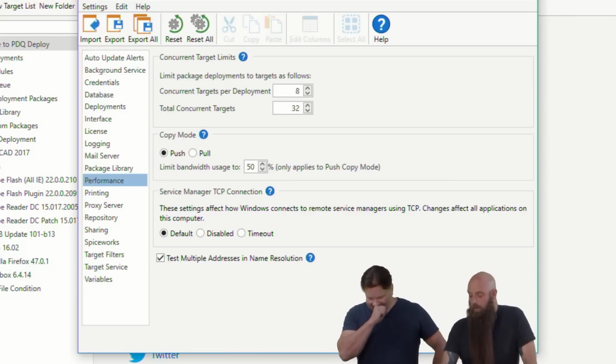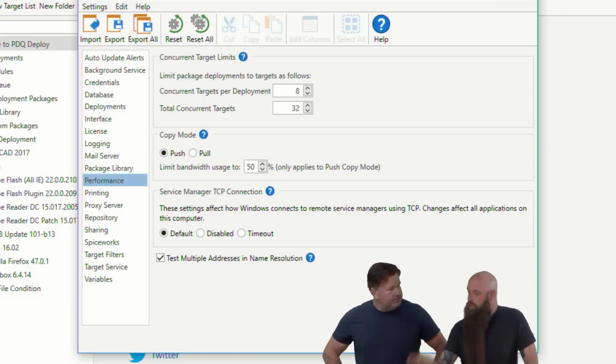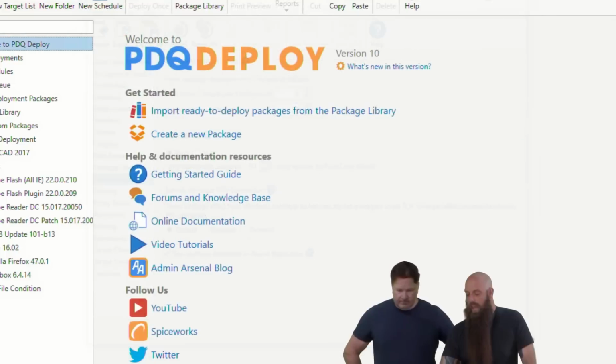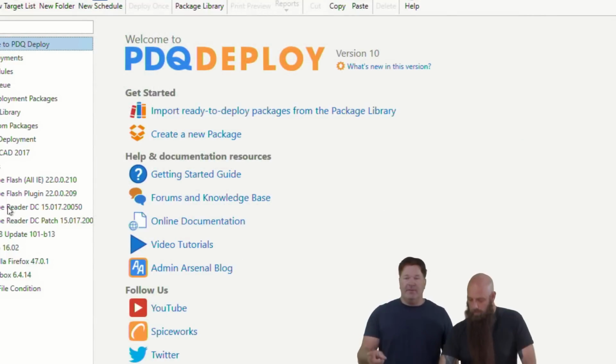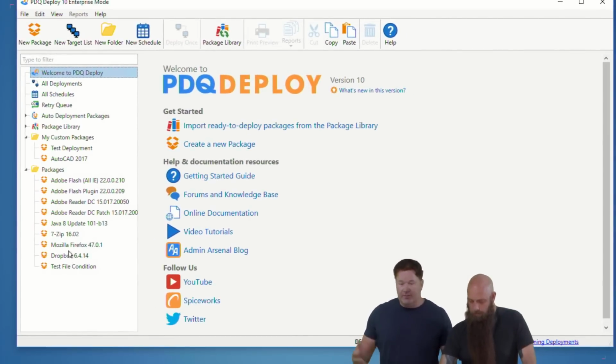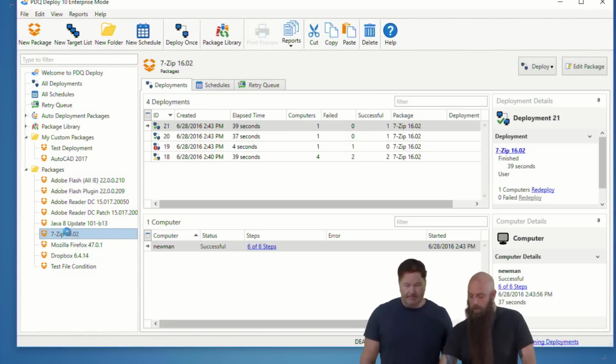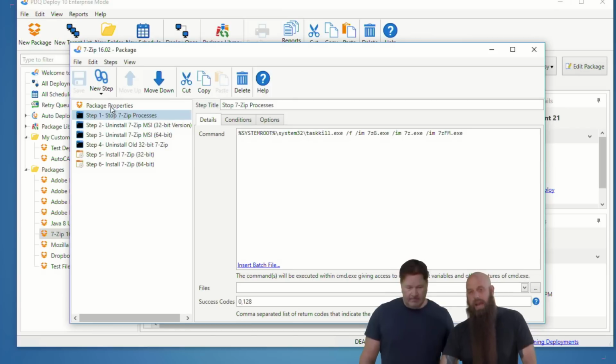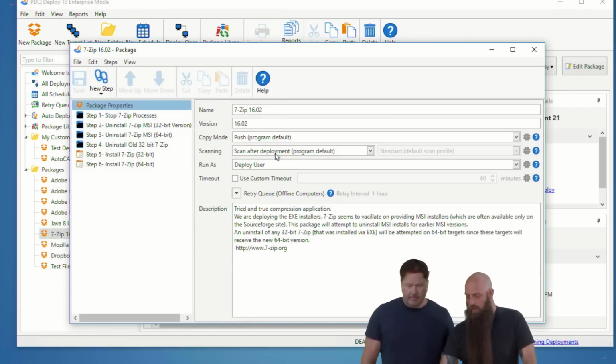Now let's say that you want to keep your repository at the default setting. The packages I grab from the package library are going to be installed here. However, I've got a lot of custom packages, and those install files are out on the network. You can change on a package by package basis whether it's a pull or a push. Yep, you can open up the particular package, and in the package properties, you can change the copy mode.